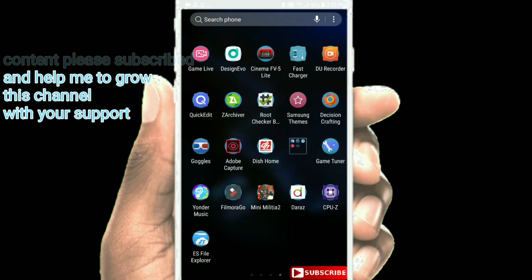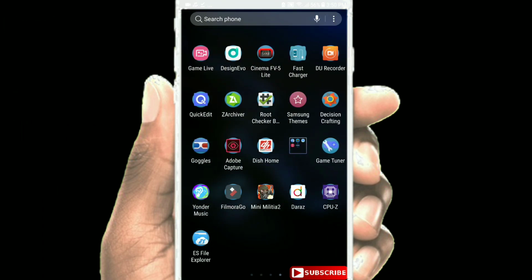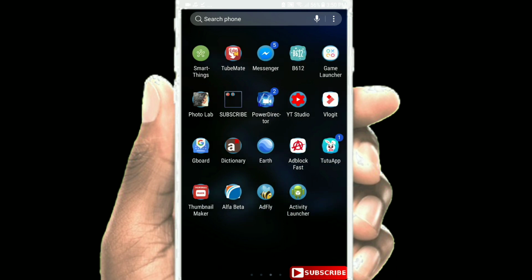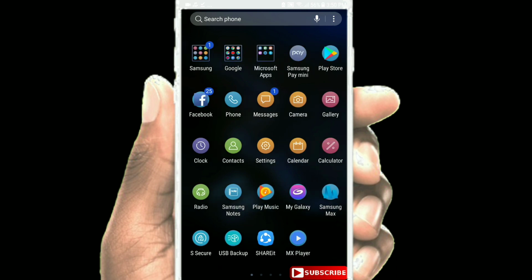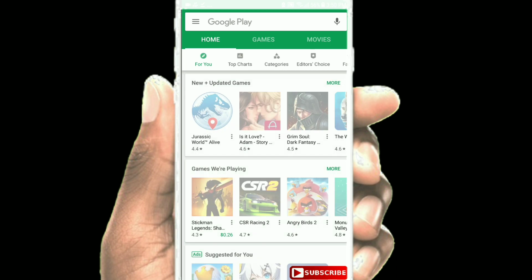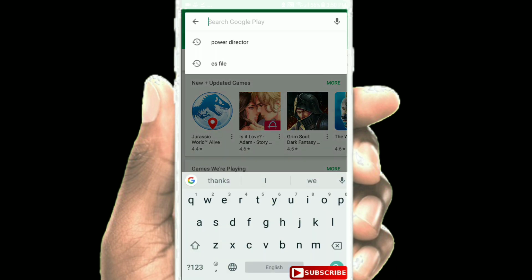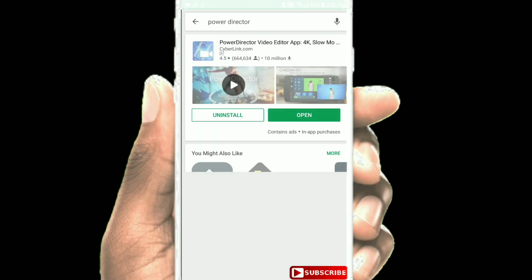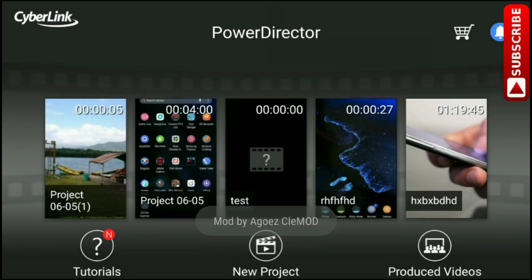So today in this video, we're going to be learning how to make a chroma key effect on your phone. For this, you need to install PowerDirector, because I'm doing it from that software or application. So let's go in.